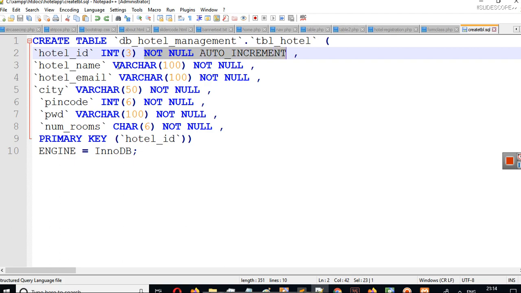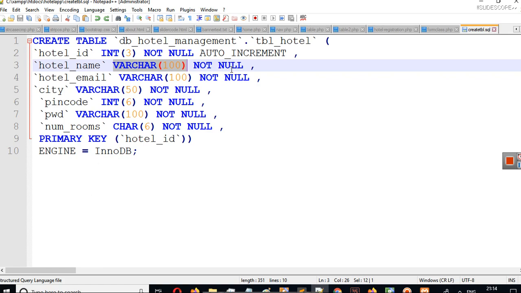Then we have hotel name varchar not null because we did not check the null box anywhere. That's why every column is not null. We have to fill it. Remember, it can be empty, but it cannot be null. Because there's a difference between null and empty. We have hotel email, which will be a varchar value of 100, not null. We have city, pin code, password, and number of rooms.